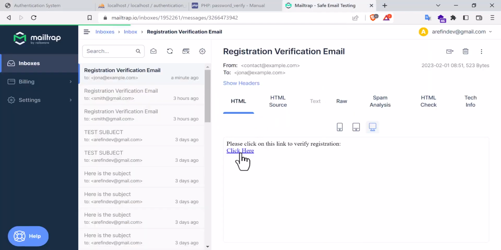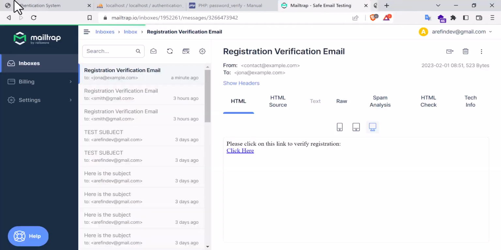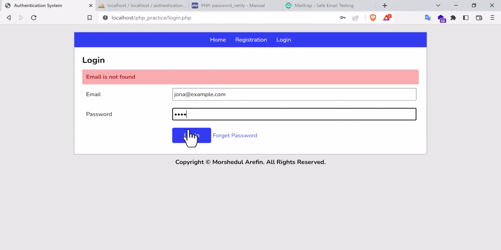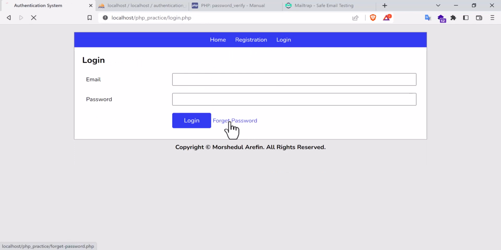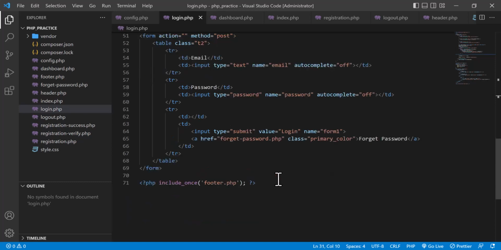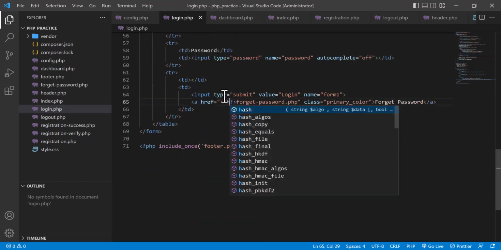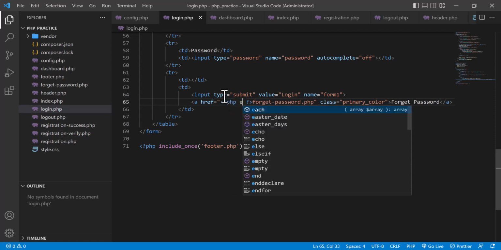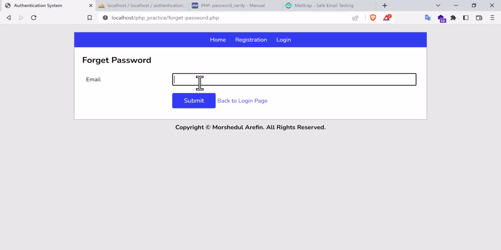But when he just clicks here and the authentication is successful, then after the login here, if I give 1234, he is now logged in as this user. So okay, now let's check with the forget password option. The forget password in the login page, you see that there is a link of the forget password. So here like before, I am going to call base URL, so echo base URL. So okay, not a problem, it comes here.